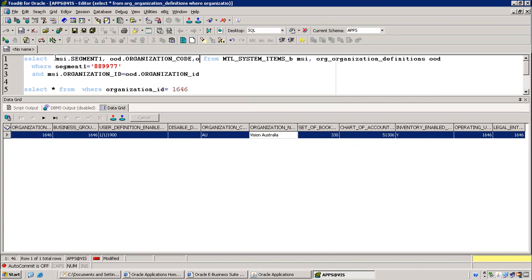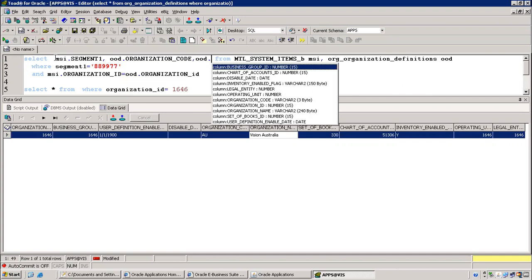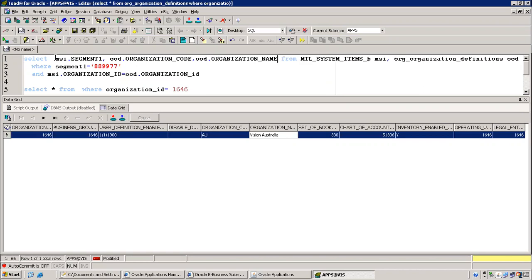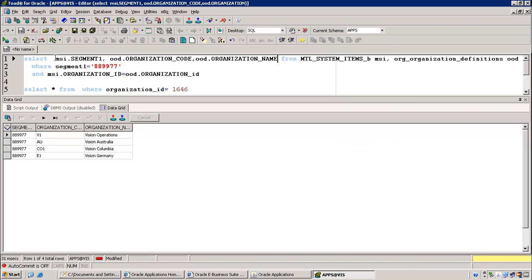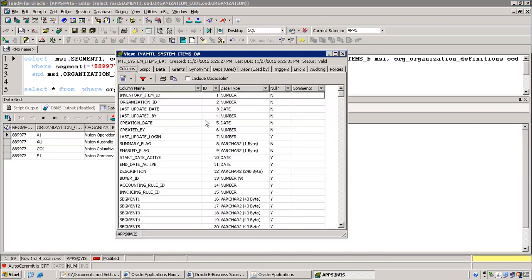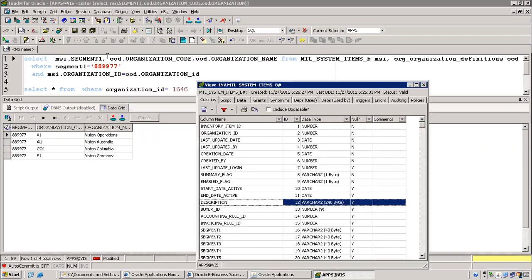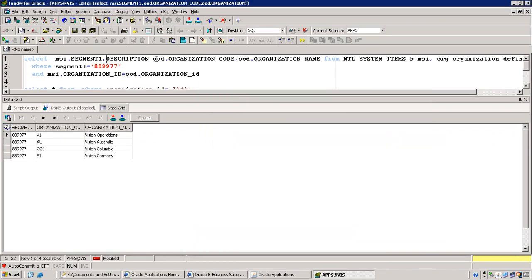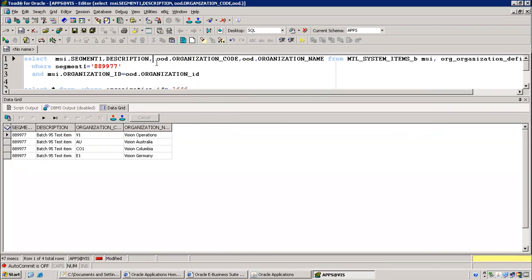Organization code, OOD dot organization name. Try to combine all these tables in practice. You will get good confidence like this. And if I wanted to display the description also here, you can simply double click, and it will be copied here. So this is the query.